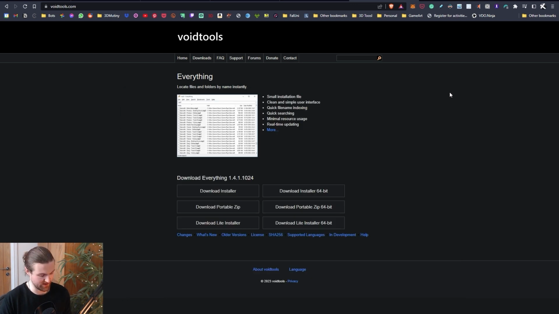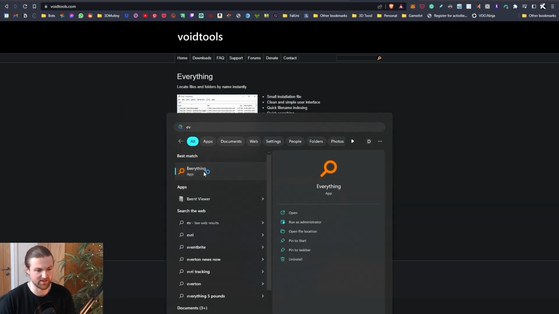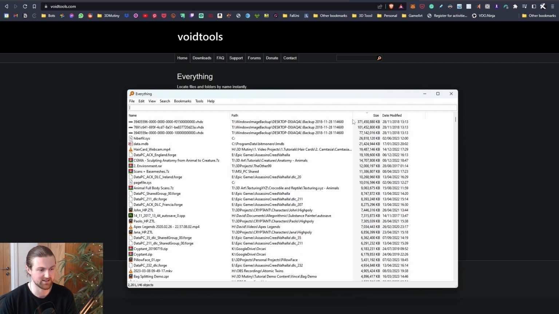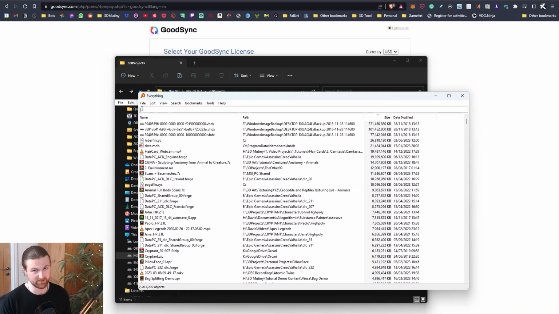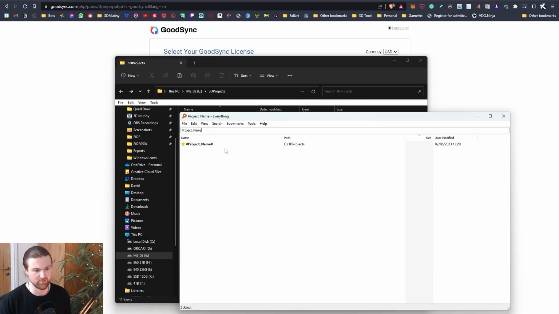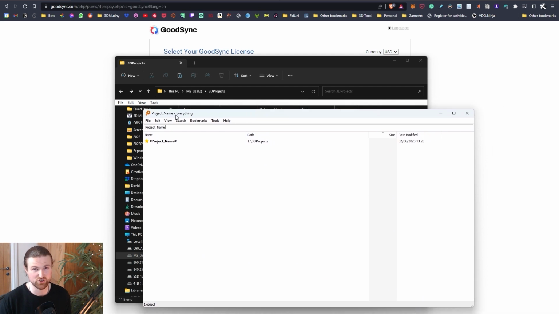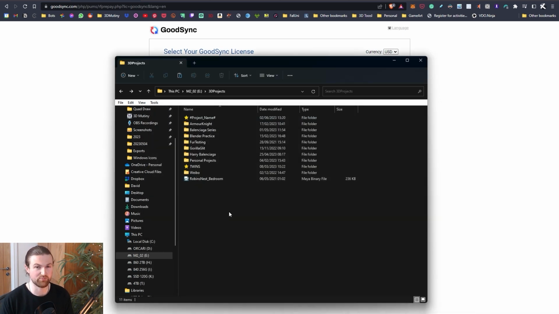Usually what I do is I press Windows key, type in Everything, press enter, and I've got really quick access to that. So linking Everything, not everything, but the software Everything. If I type in project name, this is a folder structure I use often. So at the start of every project, there's common folder structures I use.